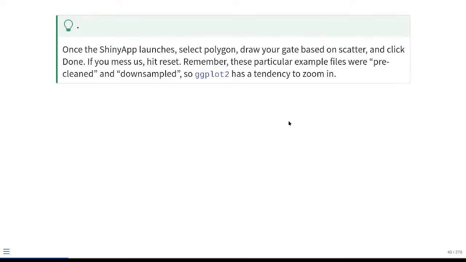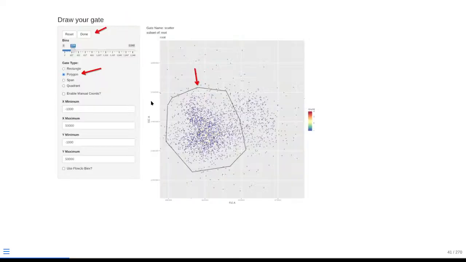And then when we run that line of code, what's going to happen is a Shiny app is going to launch, and then we're going to be able to select the option of draw with a polygon, and we can draw around where we think the scatter gate for these healthy looking beads is actually going to be. If we're happy with it, we can select done, and that gate will get created and applied to all the specimens in the gating set.